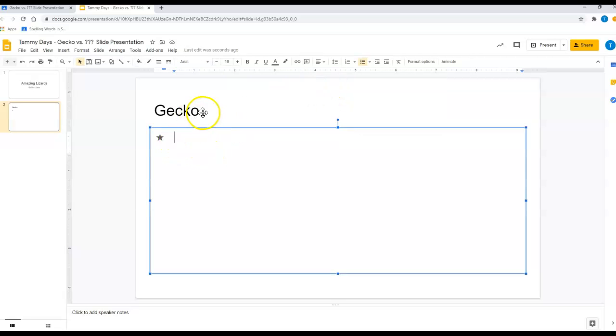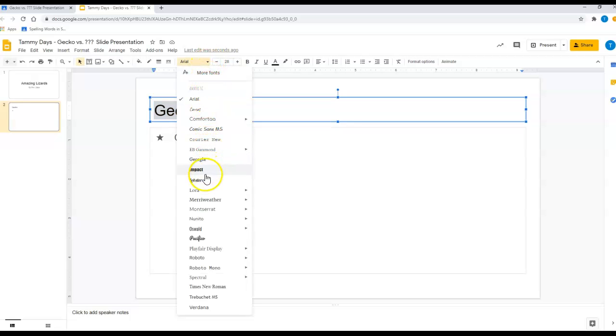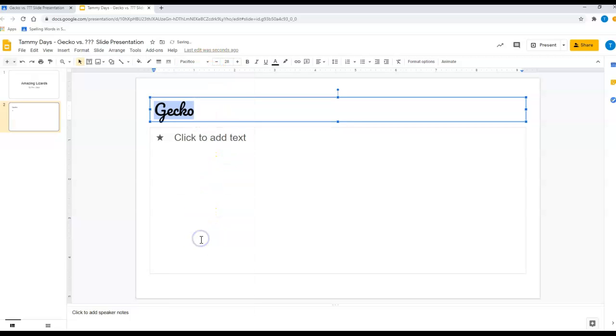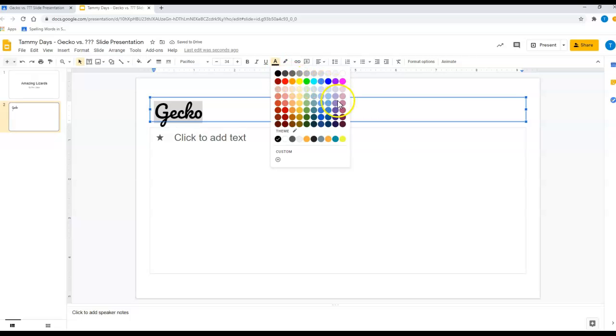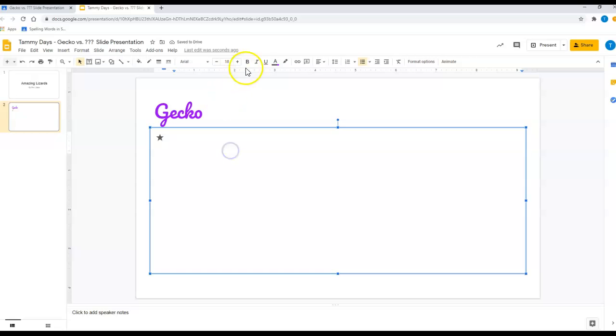All right, now, when I have my text, if I highlight it, I can come up here and I can change my text font to something else. Oh, that one's cute. I can make my words bigger with the plus. I can make my words smaller with the minus. I can make them bold. I can make them italic. I can underline it. Or I can change the color of my text. That one purple. Okay? So there are lots of tools up here that you can use.